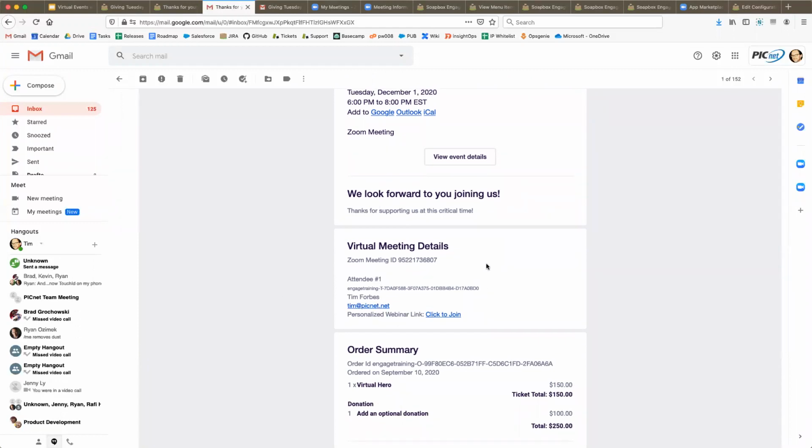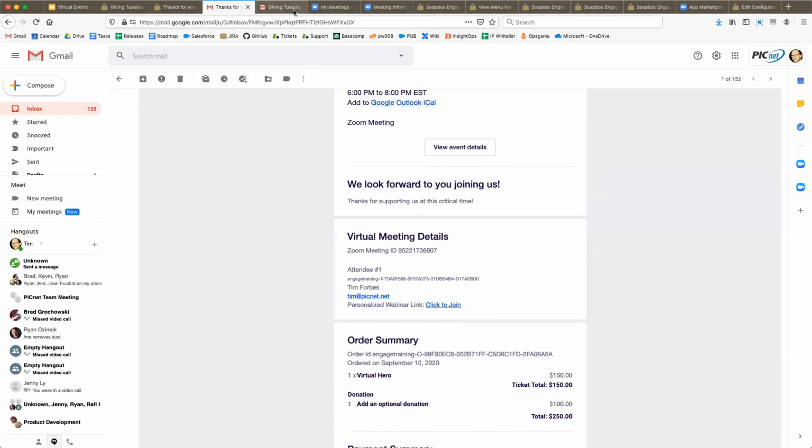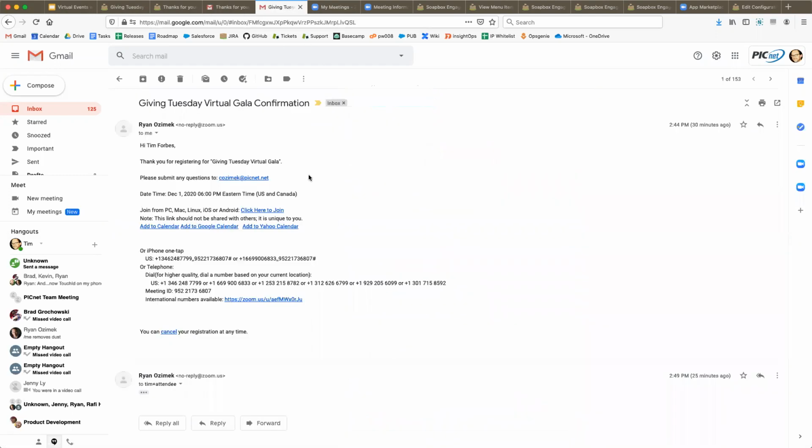And then if it is an event that is integrated with Zoom, we have this virtual meeting details section, which shares the meeting ID of the Zoom meeting, as well as that same information that we saw on the confirmation page, that personalized webinar link and the name and email of the attendee. If we go further, we see that I also got another email as a registrant.